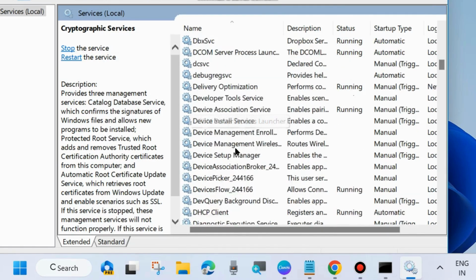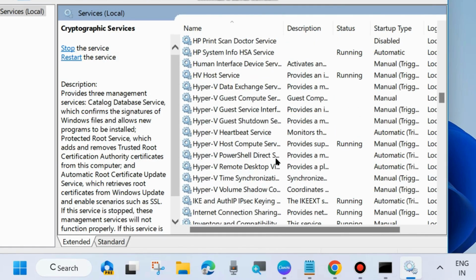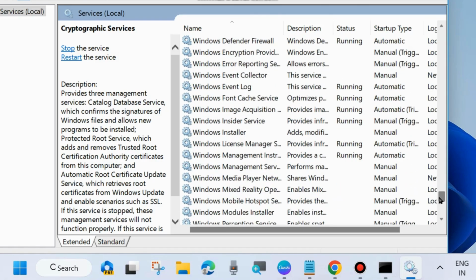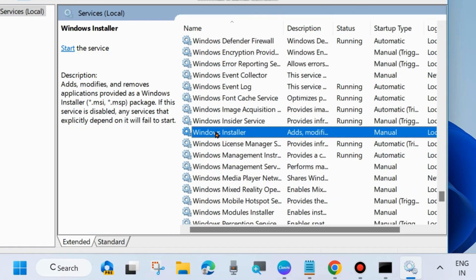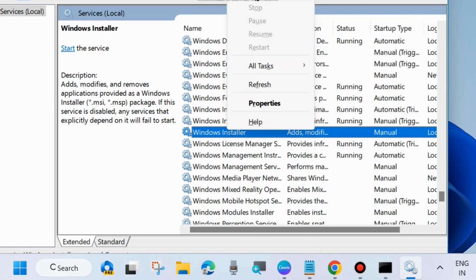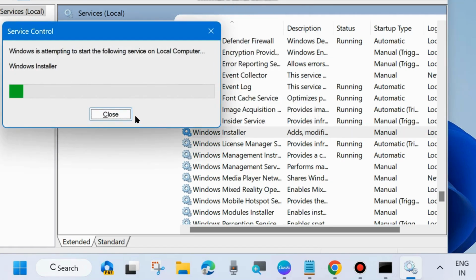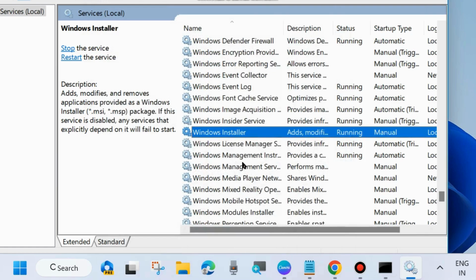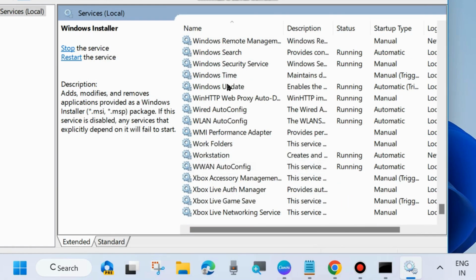The third one is Windows Installer service. Scroll down and under the W alphabet you will find Windows Installer. Same process, right click on it and choose Start, otherwise Restart it. Apply a double click on it to open its properties, but you can't change its startup type, so close the window. And the last one is Windows Update service.